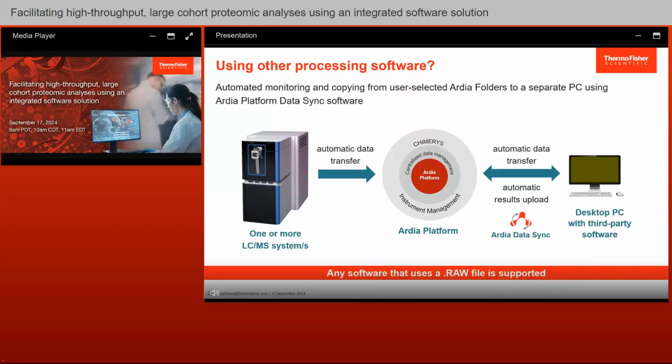It provides login capability to Ardia and allows you to designate folders on the Ardia server to sync to the local computer. As soon as data appears in the designated folder on Ardia, it is mirrored to the processing PC on a file-by-file basis. Thus, you can have all your files automatically transferred to your desktop PC immediately post-acquisition by uploading to Ardia using Excalibur and then downloading using Ardia Data Sync.